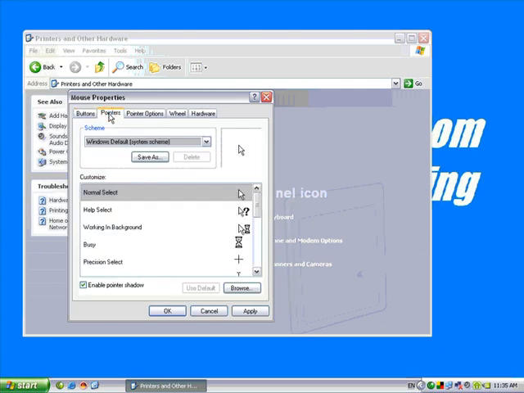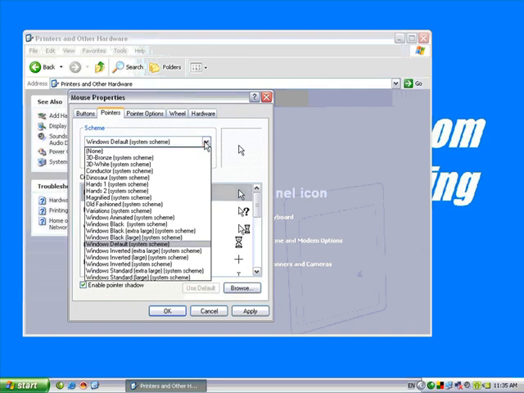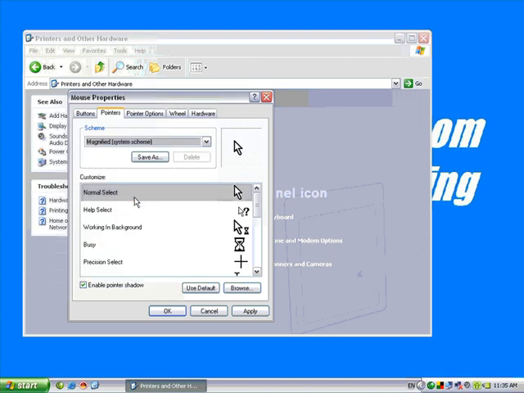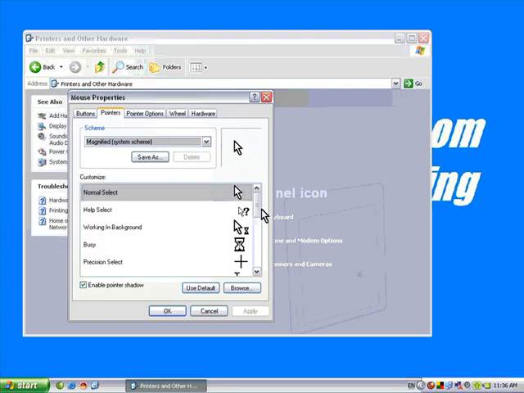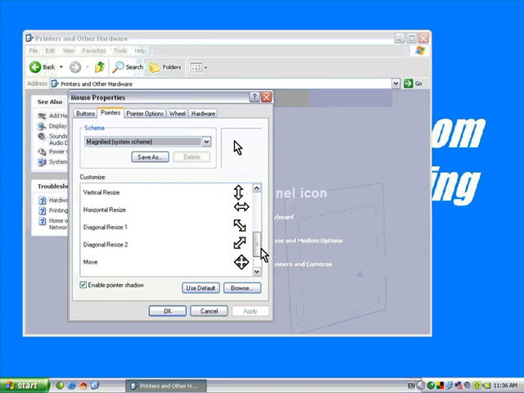And we'll go to the Pointers tab. Now this is the one I like to set it to. You hit the drop down box and you've got the Windows default. I like to set it to the magnified system, right, and then click apply, and see how it's bigger now, and it's a lot easier to find, easier to see. You can see where you're pointing at things. From the list you can also see all the different resizes and what it looks like.